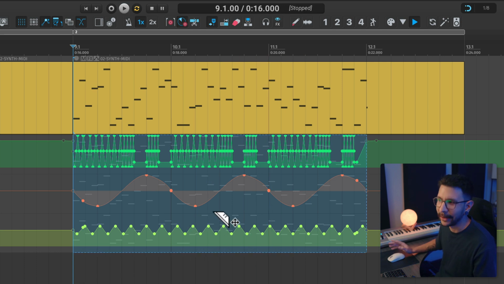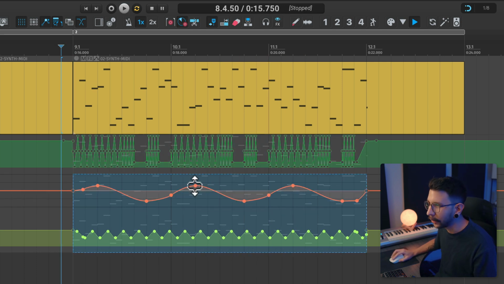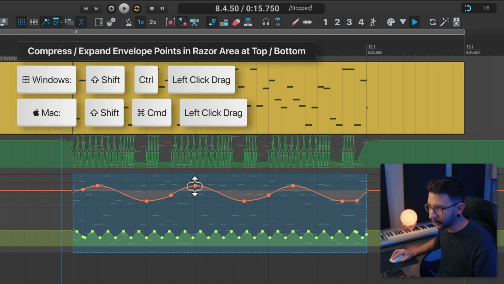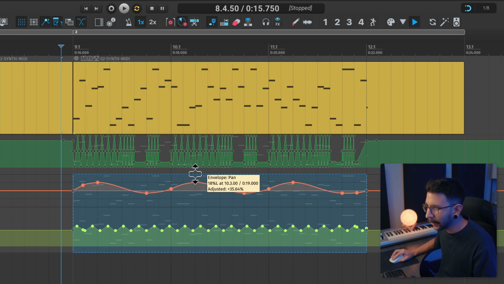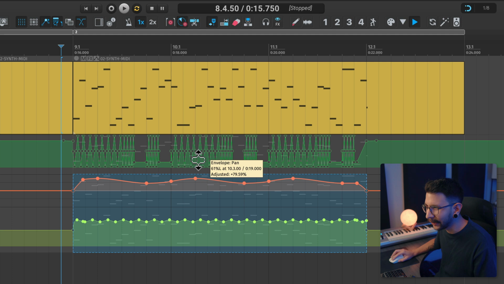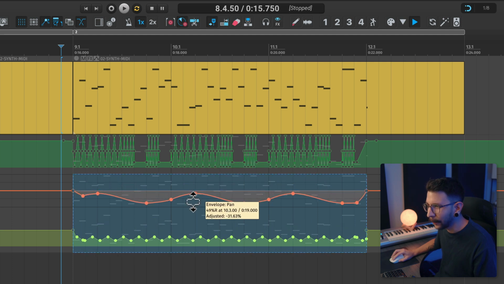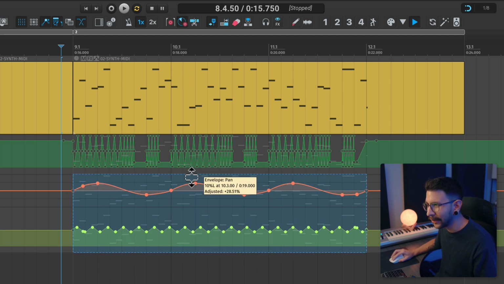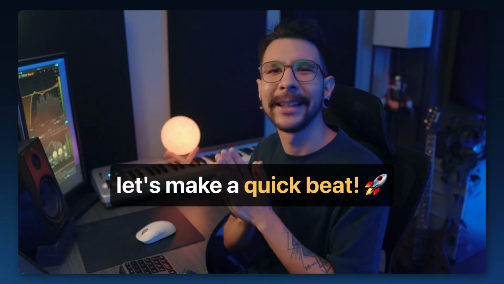That's a different rhythm and I like that. And there's one more shortcut where you hold Shift and Control or Command on Mac, where it's gonna start compressing at the top or start compressing at the bottom. It just works depending on the side that the envelopes are on. Okay, let's have some fun.